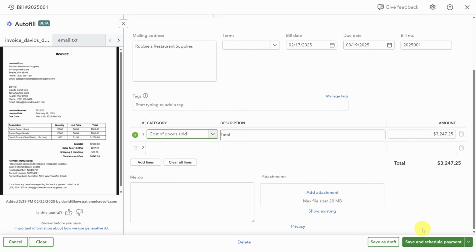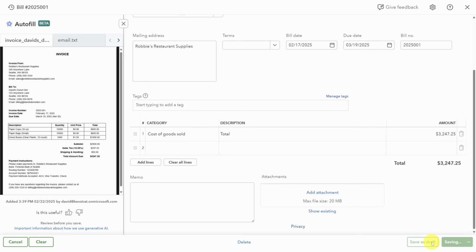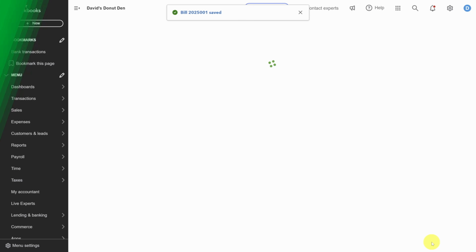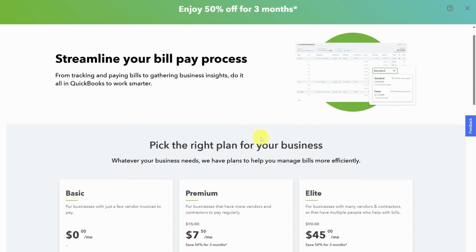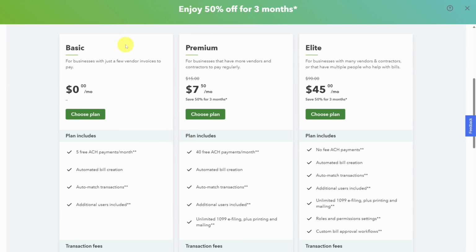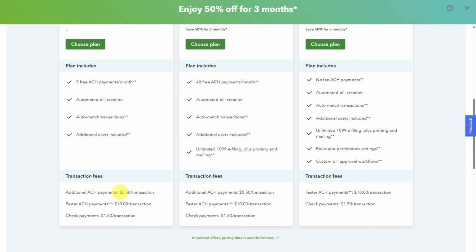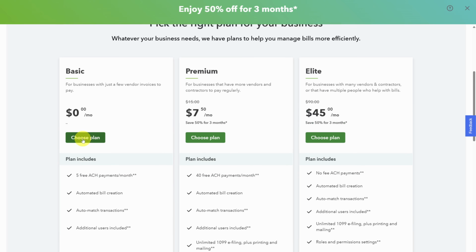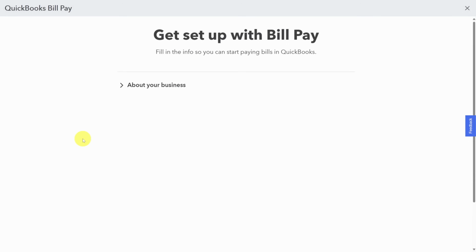Click on the Save and Schedule Payment button in the bottom right-hand corner of the screen. Now, bill pay is an add-on service, but fortunately there is a free plan called Basic. With the Basic plan, you get 5 free bank transfers per month. After that, you have to pay 50 cents for each additional transaction. Choose the plan that works best for you. I'm going to choose Basic for this tutorial.